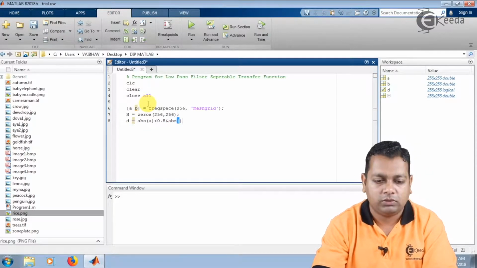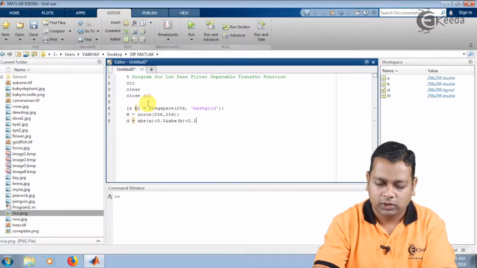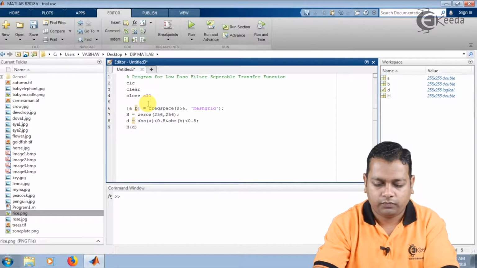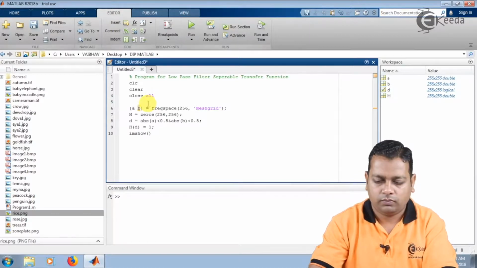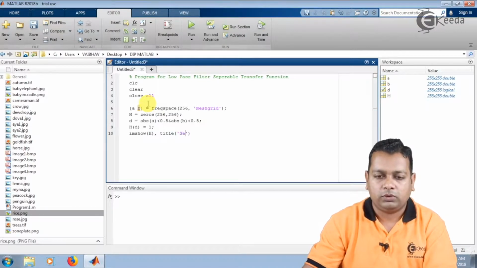For that purpose I shall be using imshow. H is provided here, and simply the title we can display here: this is separable low pass transfer function. So I shall save this particular script with the name program 2, and we can run this particular one. So here we can display the separable low pass filter transfer function. The cutoff frequency was set to 0.5.